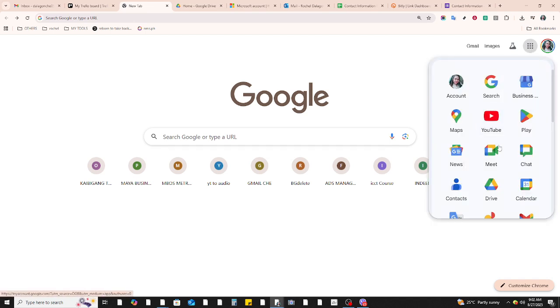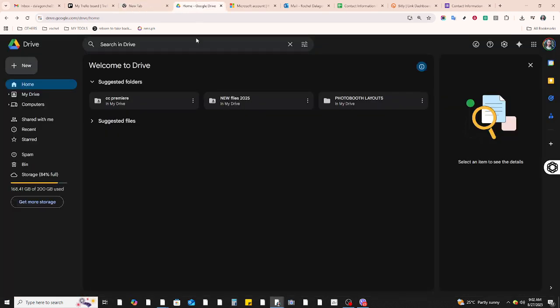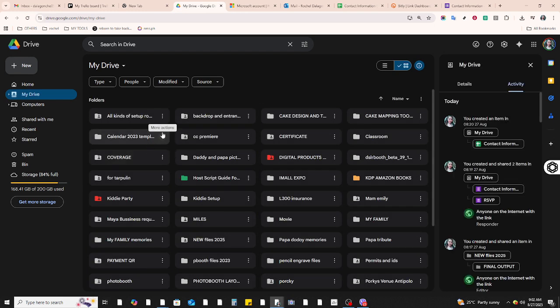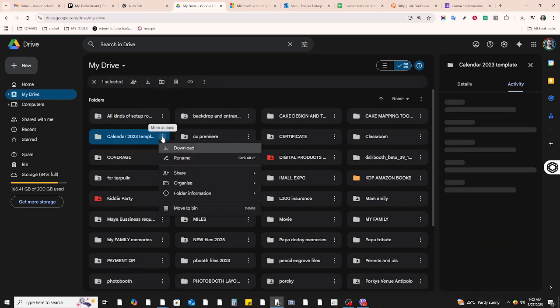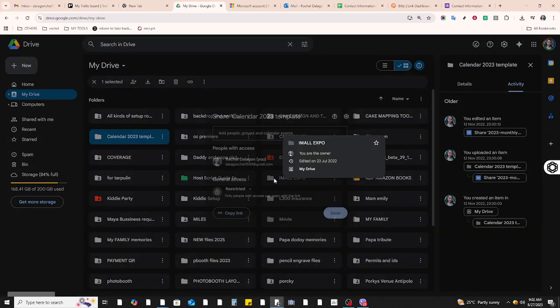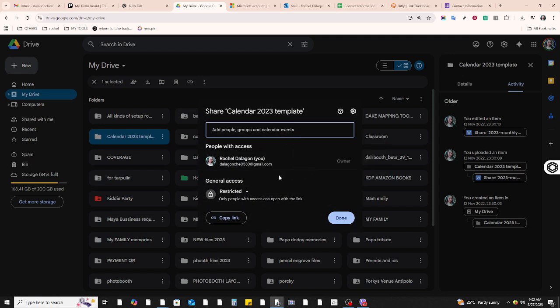Now, this is where you decide how public or private you want your file to be. You have two primary choices here. The first option is restricted, which means that only people you specifically invite will have access. This is great for when you need to keep things private. The other choice is to allow anyone with the link to view it. This is ideal for broader sharing, like a project your whole team needs access to.